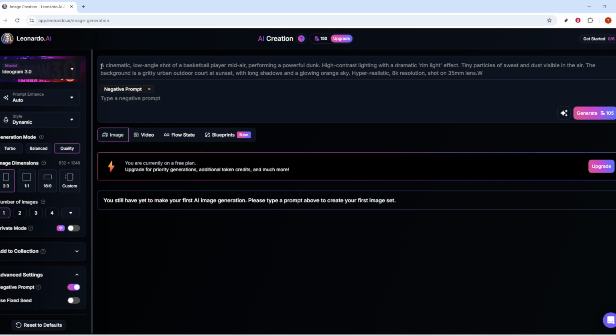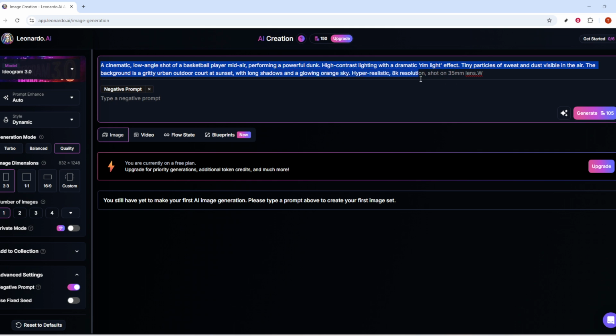Enter your main prompt. Be descriptive and specific. Include the subject, style, mood, lighting, and any key details. For example, a cinematic portrait of a traveler under golden hour light, high detail, shallow depth of field, film grain. Short, clear phrases separated by commas work well, and it helps to mention the style or medium if you have one in mind. Then enter your negative prompt.